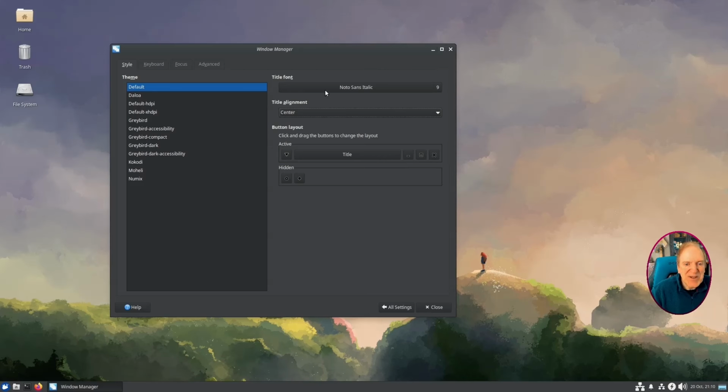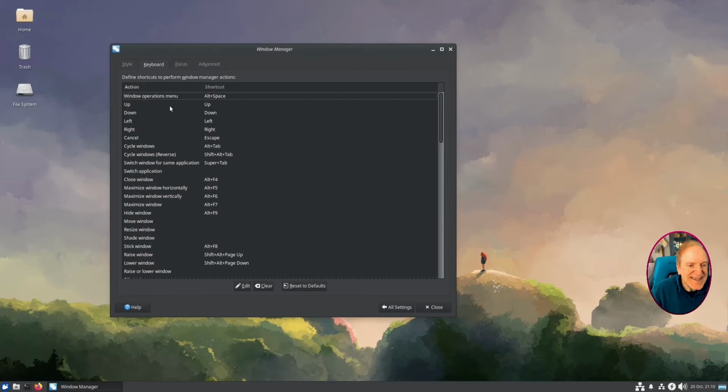And yeah, there we go. I think that kind of looks right to me. And then over here, we got your keyboard. So here you can look at your keyboard shortcuts and so forth.